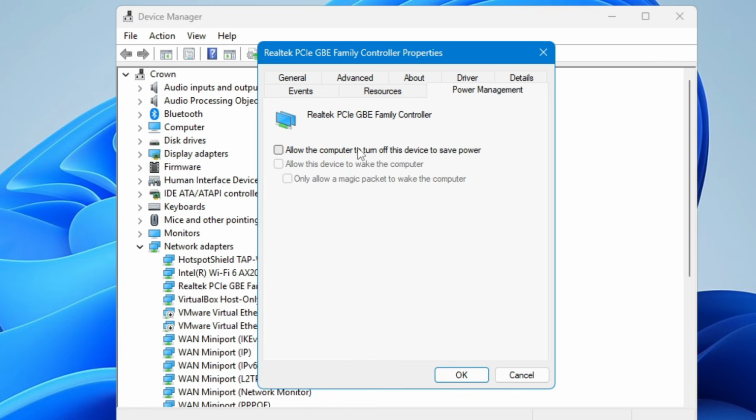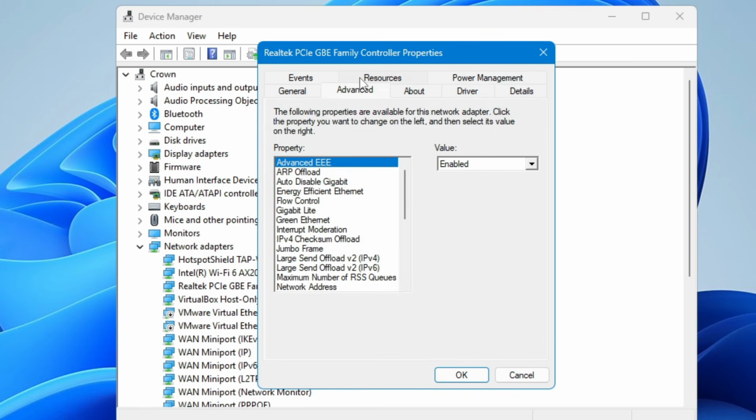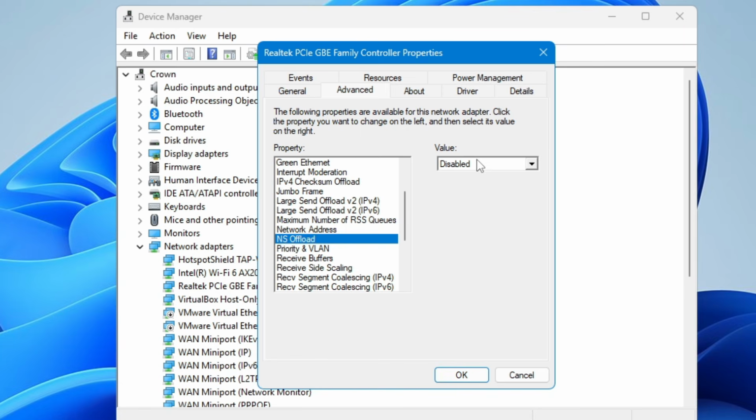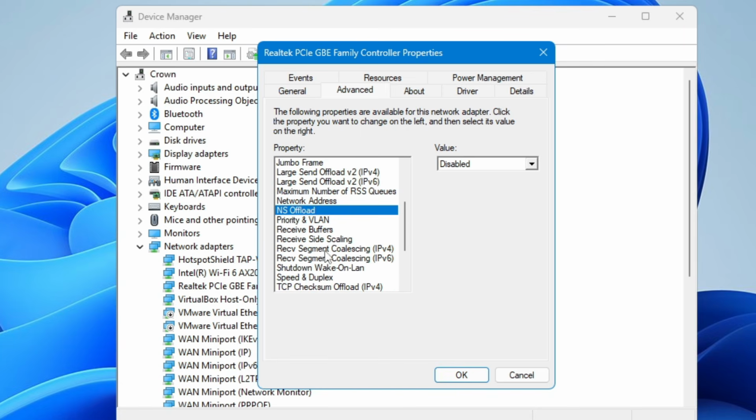Now for the Ethernet user, if you are connected with the Ethernet, then apart from the power management, you also need to come to the advanced tab, and here we have to disable many of the offload features, like the ARP offload, flow control, interrupt moderation, IP version 4 checksum offload. Make sure all these options are set to disable. Large send offload version 2, IP version 6. Then below you will find NS offload. You also need to make sure these are all disabled.